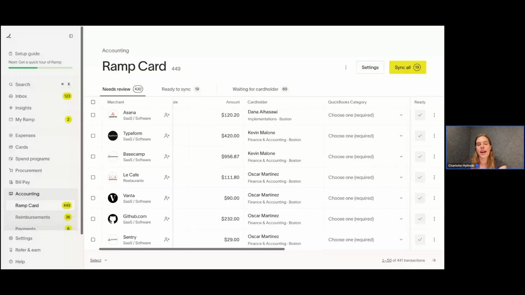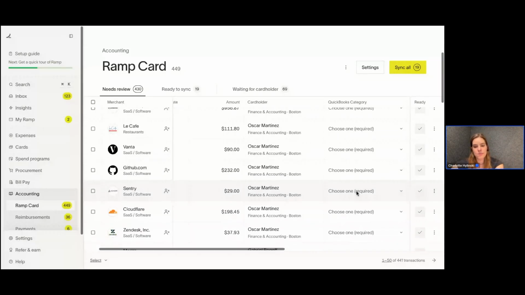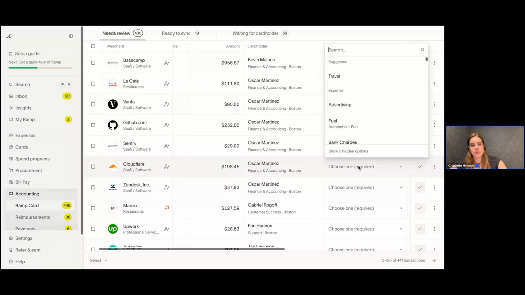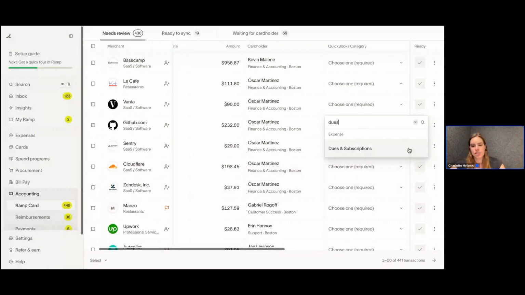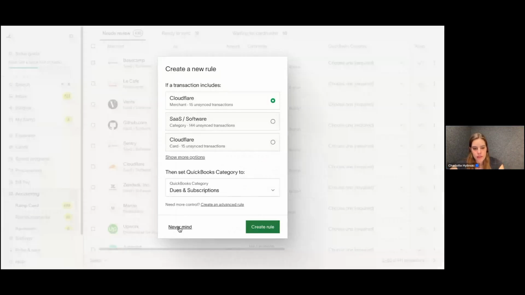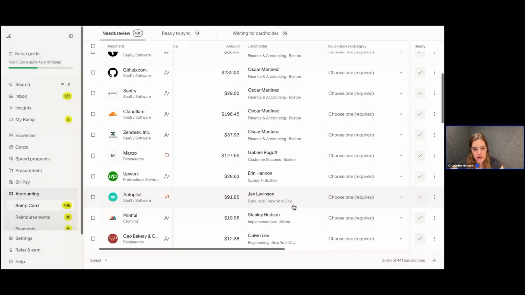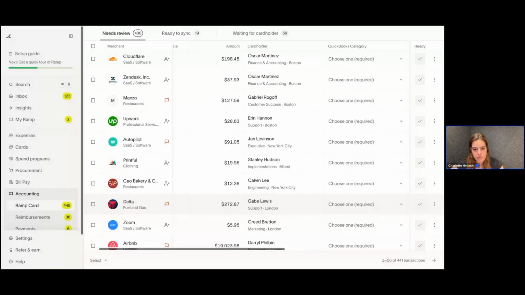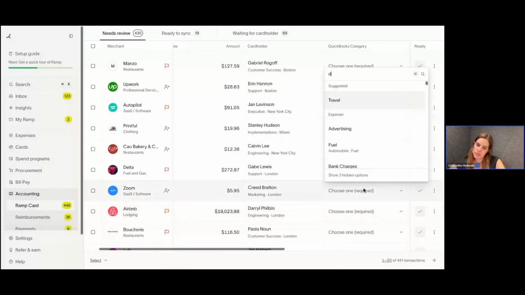We can also make it at the card level. So let's say maybe this one, I want to be dues and subscriptions. Let's check really quick. No, I'm looking for a specific card. One sec. With this one.